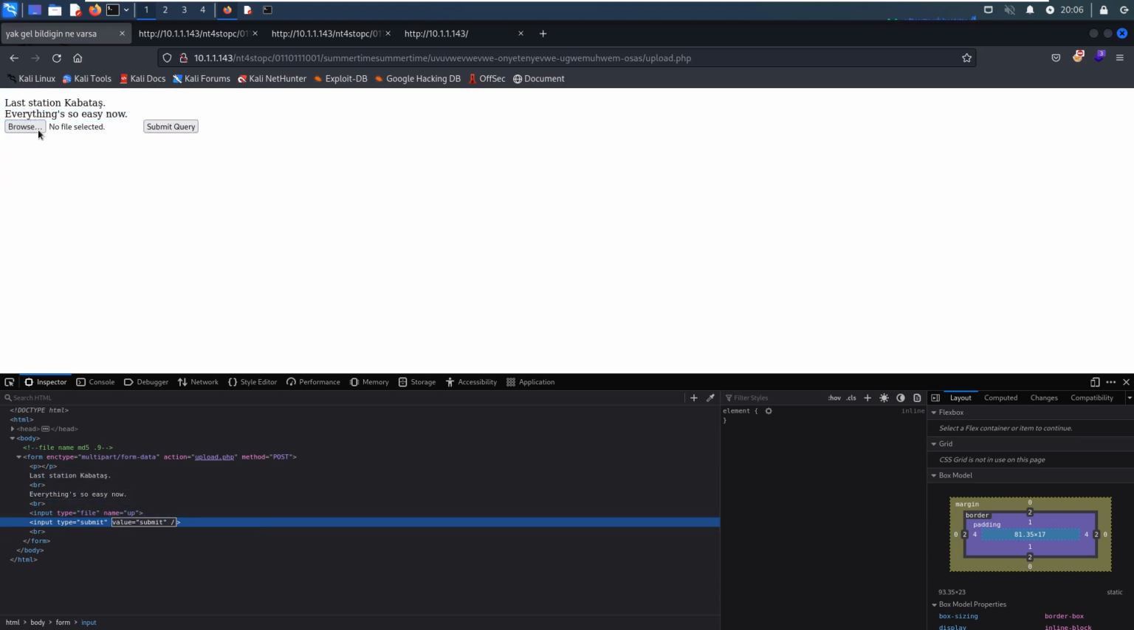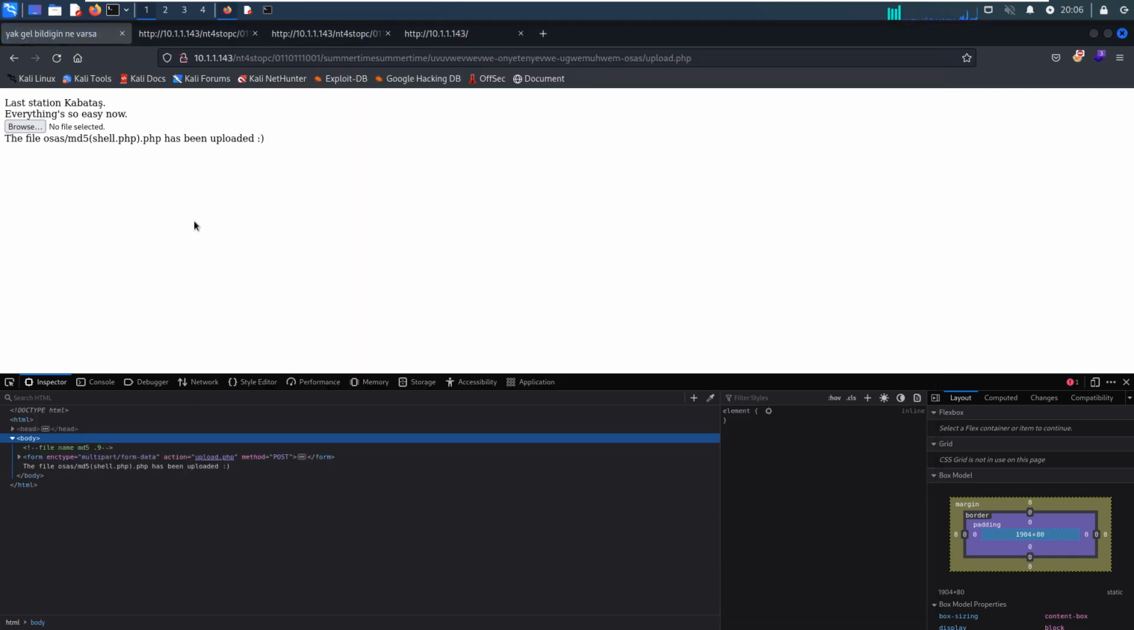Now, as you can see, we can choose our PHP file and submit. So now this file has been uploaded, and it even gives us the location of our uploaded file. So I think this should be under this directory. However, the file name has been changed. We need to make an MD5 calculation, and the result would be the file name, and the PHP extension.